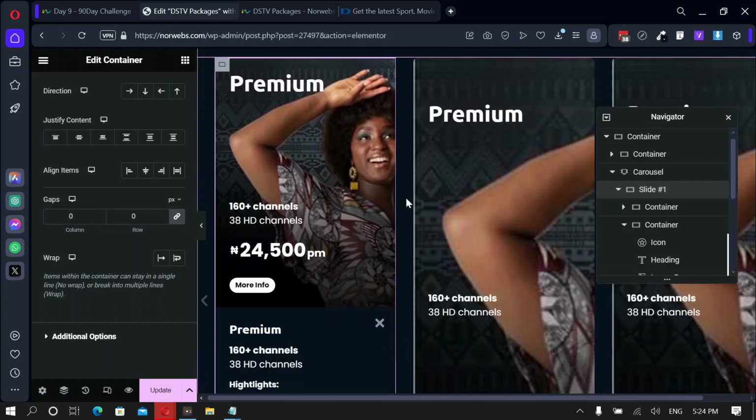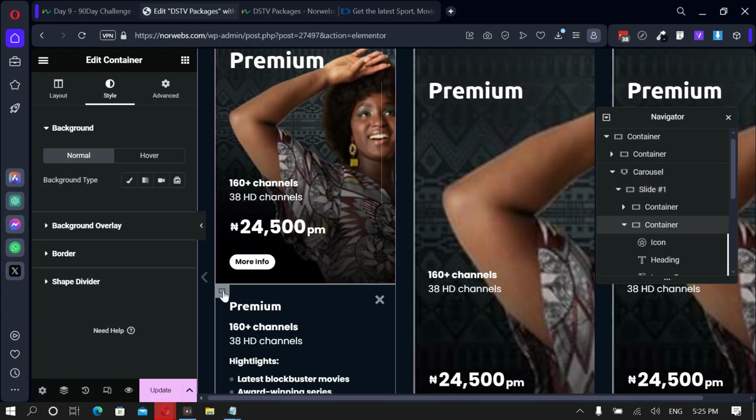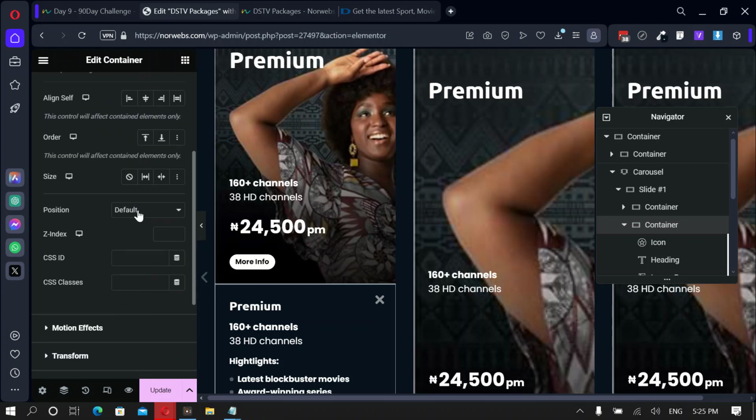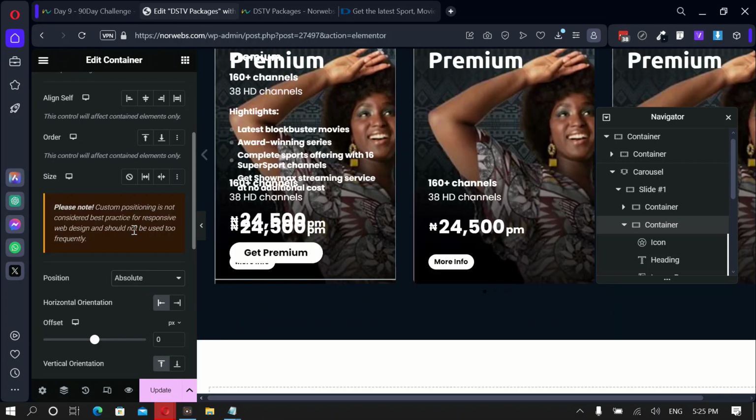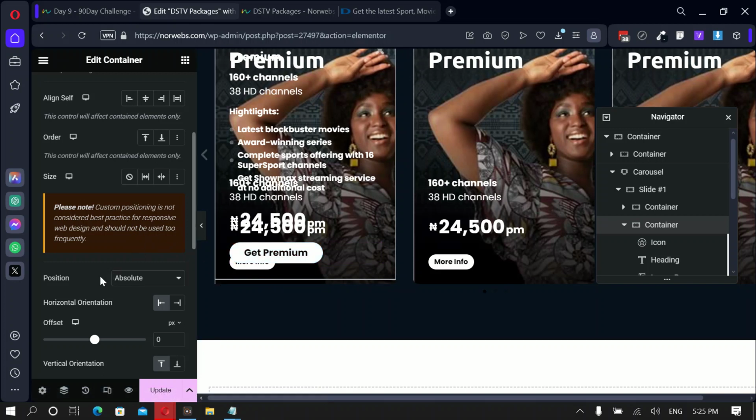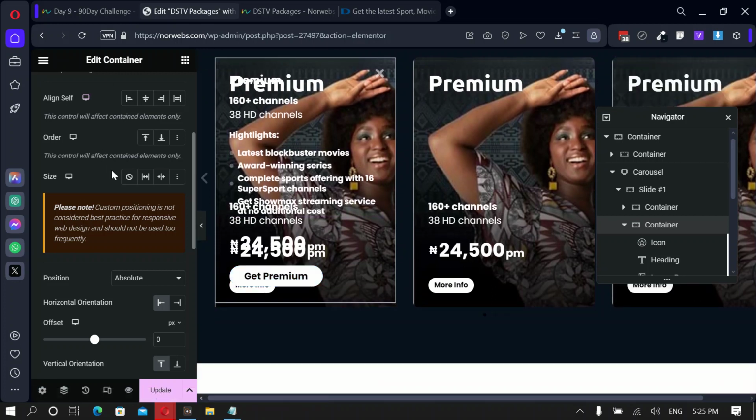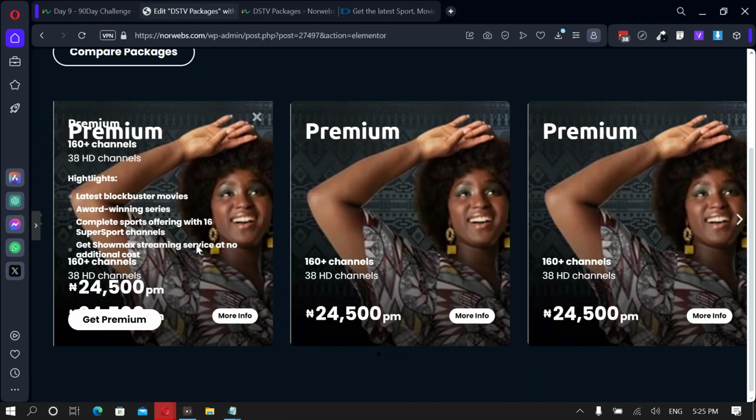Let me scroll down so you see. Now you see this one and this other one are touching each other. So now clicking on this second column here, go to advanced, scroll down to position, change it to absolute. I don't know if you see something happen. So we changed it to absolute, and here we go. It's now exactly on top of it. But now everything is so jumbled up.